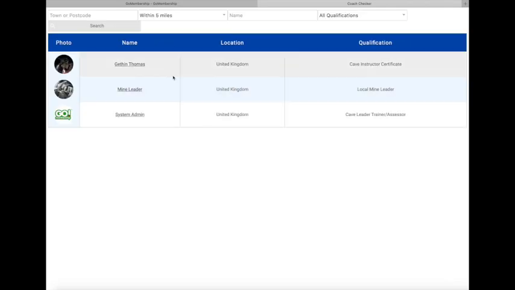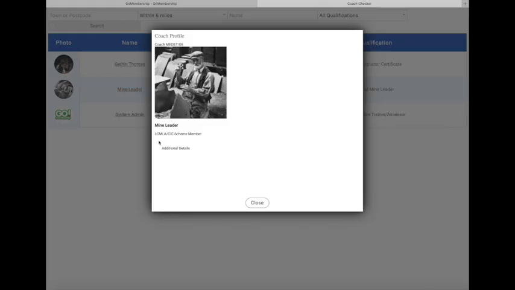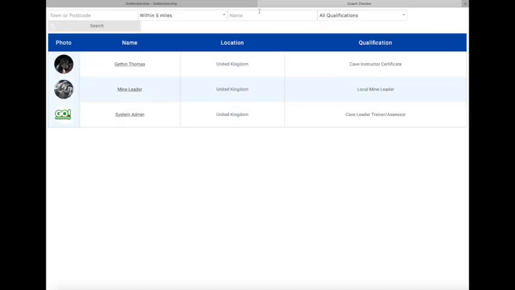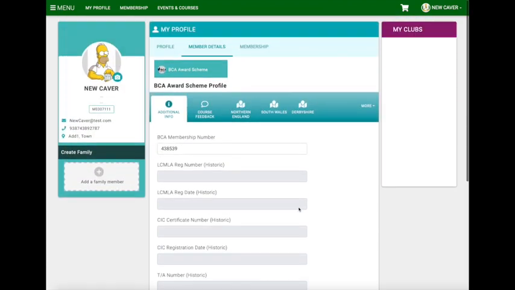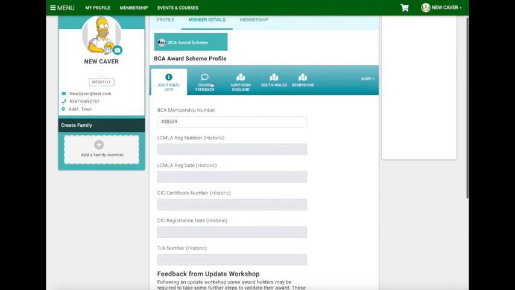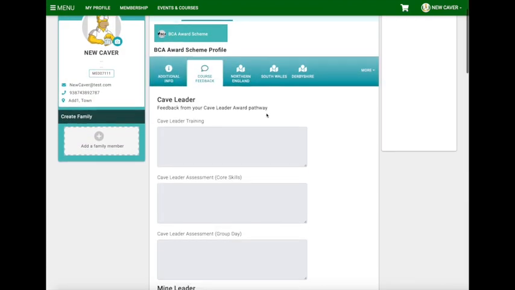So we can have a quick look at this. If we go to coach lookup, and you can see that anyone who's authorized themselves to go on here will get advertised. So this is still in a test phase at the moment. So that's that. Then there's the next tile here, or the next tab here.